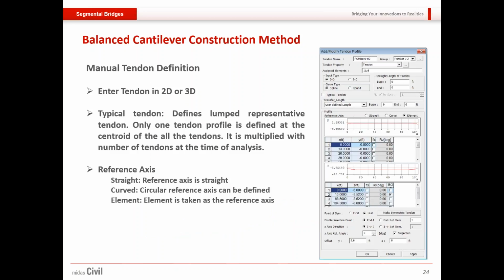Then for the tendons, you could enter the tendon profile manually, either in 2D or 3D input. The reference axis for these would be straight, curved, or element. Straight being if your section is obviously everything is straight. Curved, if it has a curved profile, you could give that particular radius and the x coordinate would be taken along that curve. And element, say you have already entered the elements in a curved profile, you just have to select the element and the x of the element will become the x of your tendon.